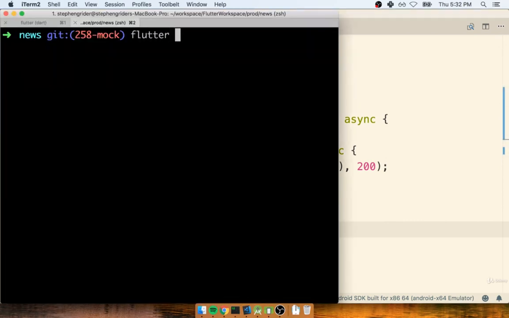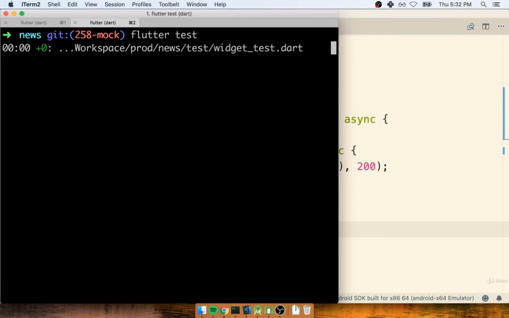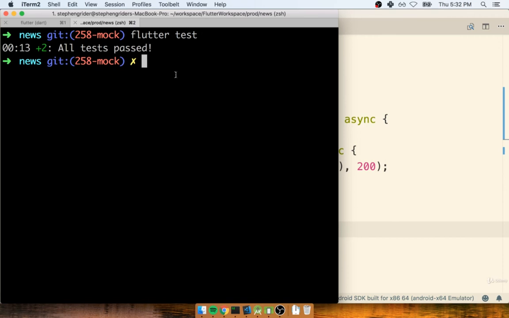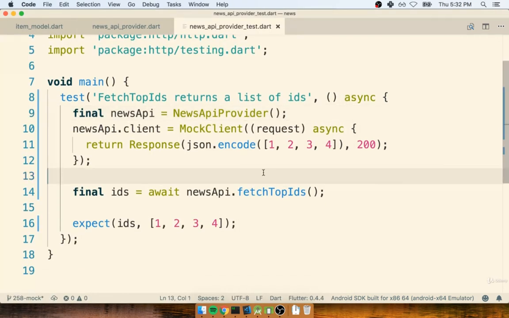I'll flip back over to my command line. I'll do a flutter test. And then we're going to wait the 12 seconds. Hopefully for you, it's like 3 to 6 seconds or so. I could always delete the widget test file and it would go a little bit faster, but whatever, we'll get through it. And there we go, test pass. Awesome. Okay, so that's pretty much it for testing an asynchronous function that makes a network request.